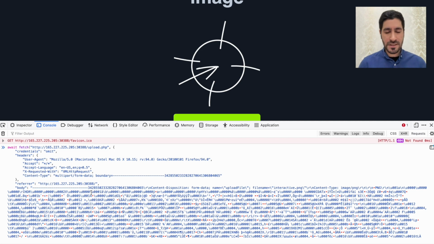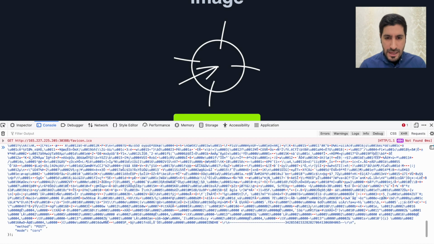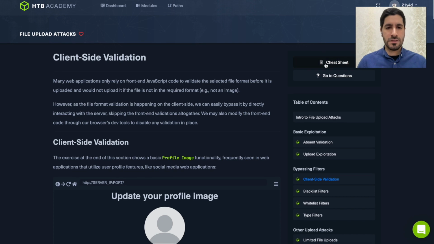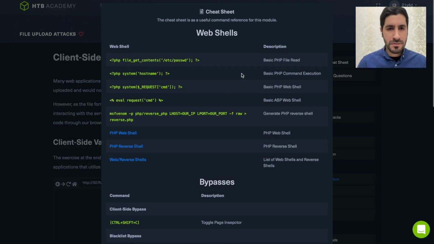Now, I'll leave the details to the module, but we can just go to the image itself, the binary data, select the beginning of it, and all the way until the end, delete it. Now we can input any data we want. So we will input a very basic PHP web shell. We can just go to the cheat sheet from the module and select this basic PHP web shell.